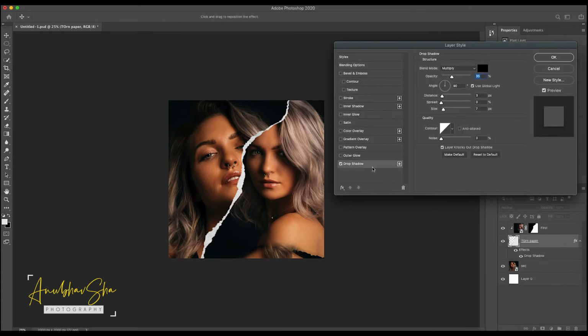Come to drop shadow. Just change it to normal. Make opacity as 70-80%. Change the angle towards somewhere 25. It entirely depends on the position of your torn paper effect, how you are going to place it. Increase the distance and increase the size as well.